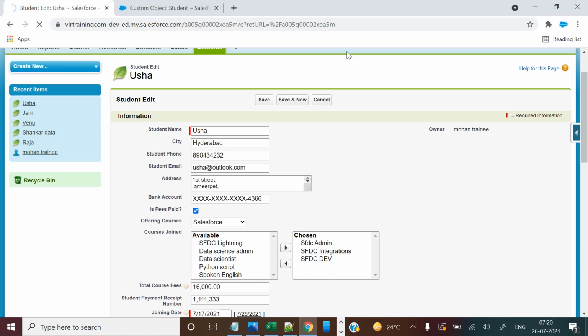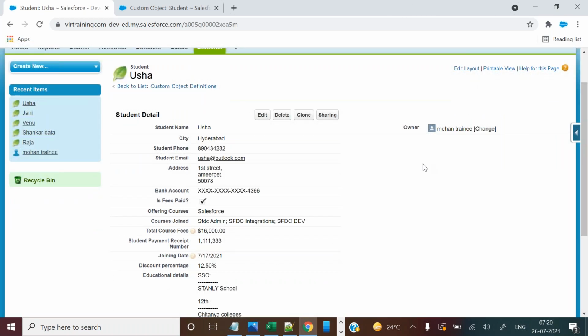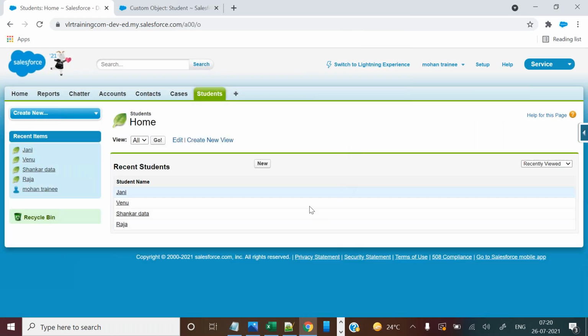Next thing is I want to delete the record. So OSHA's record, right, or any other record, I want to delete it. So you can see the delete button, right? Click on the delete button. Okay, now I have deleted the record.